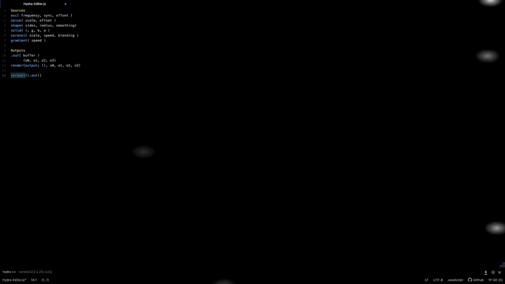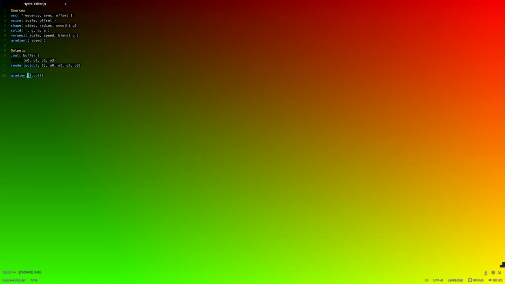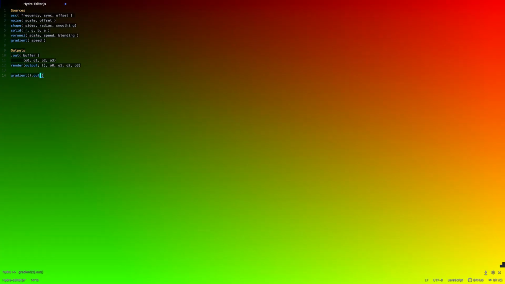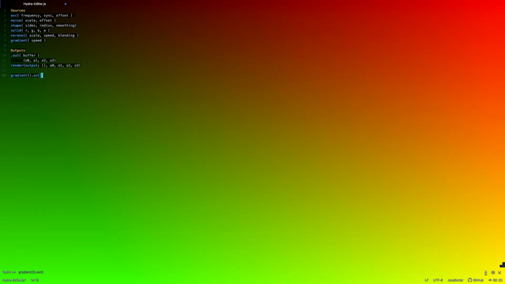And last but not least, you have the gradient, which initially is kind of static, but if you change the speed, it morphs from a more bluish kind of gradient to a more greenish kind of gradient. So those are the sources you can use. But next to that, you can give all those sources their own output as well, which becomes very handy in the future to modulate inputs or other outputs, etc. But we'll get back to that in another video.